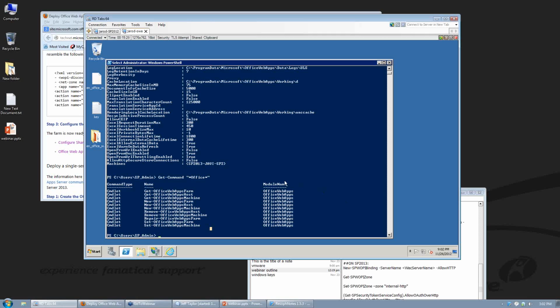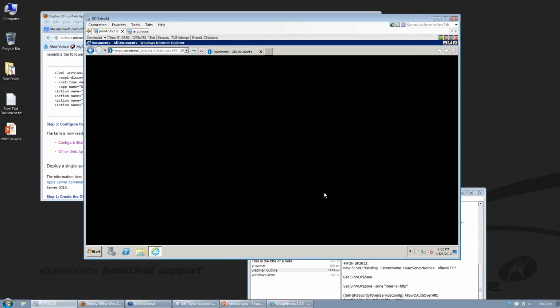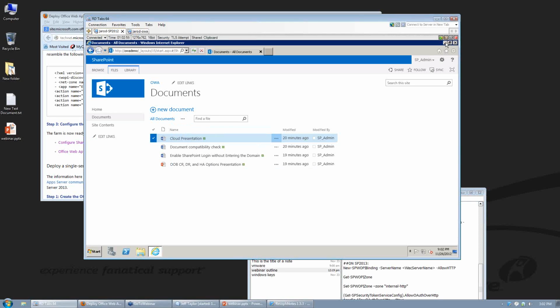Again, realizing that these commandlets are only available on the Office Web Application server. They are not available on your SharePoint server. All right. Now we've completed our modifications. Now we have a hopefully operational Office Web Application farm. So now let's switch over to our SharePoint server.